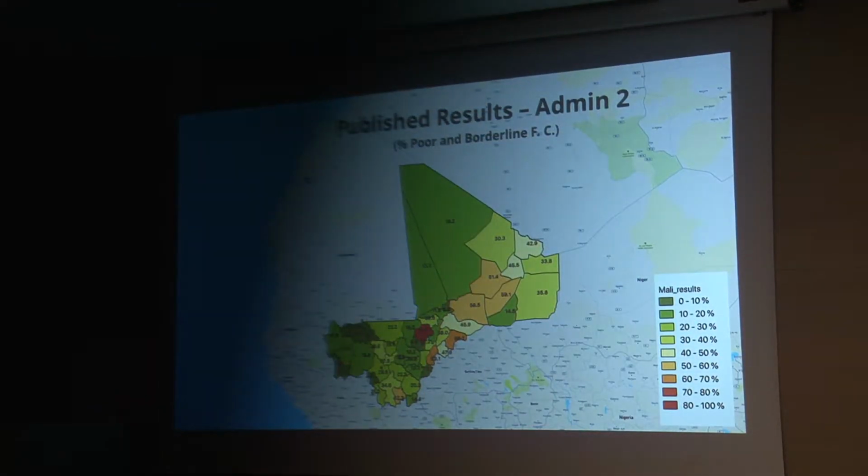So again, this is the map of Mali as published in the report. So when they made the food security assessment, they collected the data, created the report, and that's the map of the results. So here they are a bit more granular than in Tanzania. They're at admin 2, meaning that the survey design makes the data representative at admin 2 or district level. So you're only able to show maps at district level.